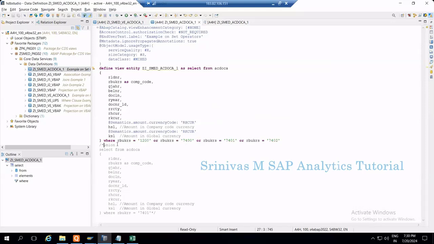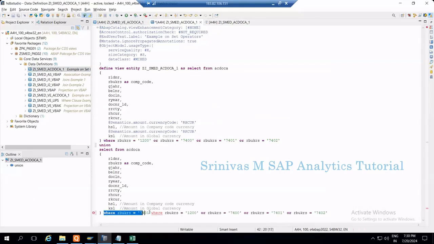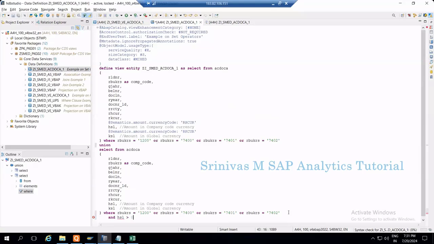Now I am bringing my second data set. In my second data set, I am using the same where condition. It means this data set also will bring 18 records. But here I am going to add one additional condition. What is that additional condition? And HSL greater than 0. Now what will happen here? Because we are using all this in one, let's keep it in brackets. So this all acts as one, and this is the second.